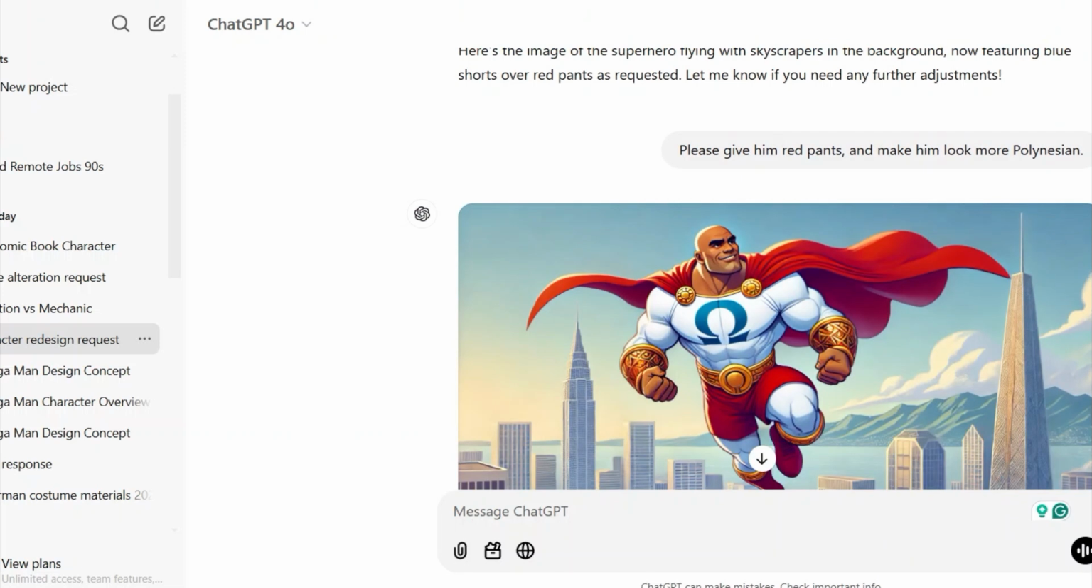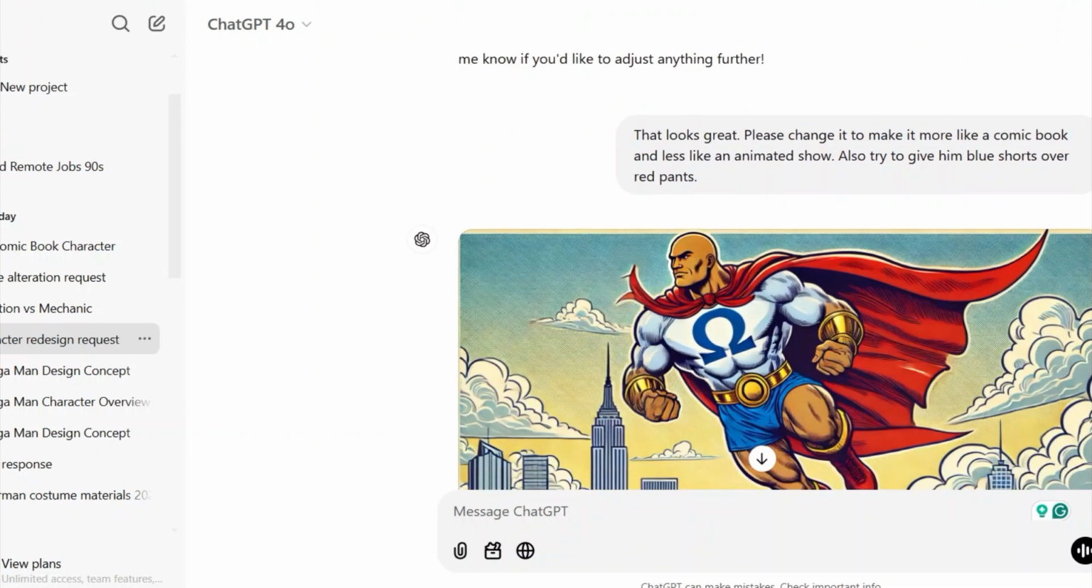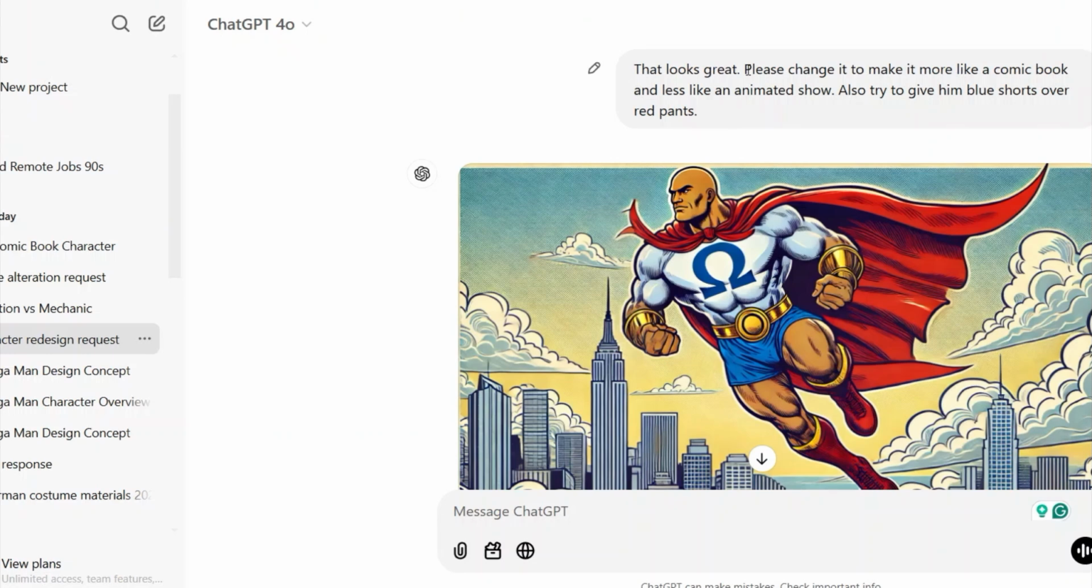Alright, so moving on. Okay, tried the red pants again, and more Polynesian. I actually really like this. This is pretty cool. I think I'm going to put it on the biography, but not my favorite one. And then we go here. I don't know if complimenting the AI and saying please helps at all, but whatever, trying to have my manners there, so we'll see how that goes.